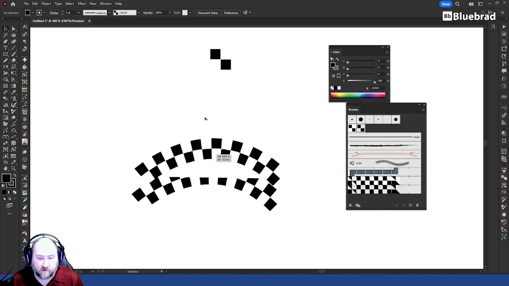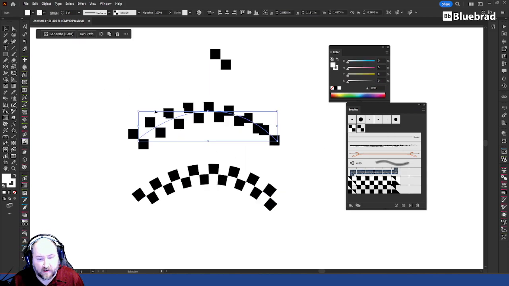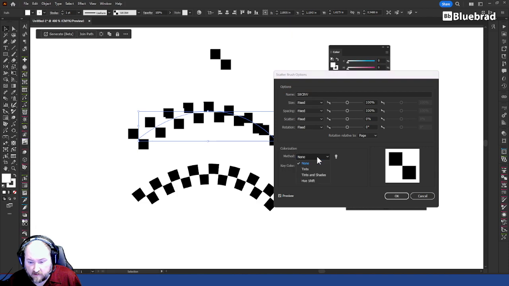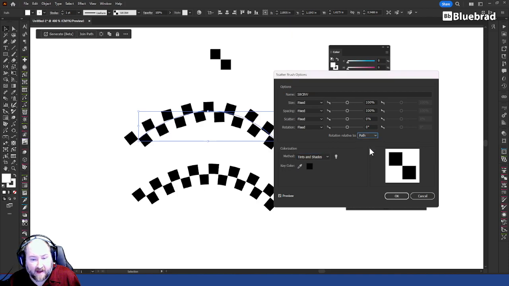And then if I were to clone this and use a scatter brush, you could see that it did not stay to the path. It just stamped them in. What I actually want is, I'm going to double click in here and set the method to tints and shading, but relative to the path is what I want here. I still don't know why it's a little bit scattered when it's fixed.